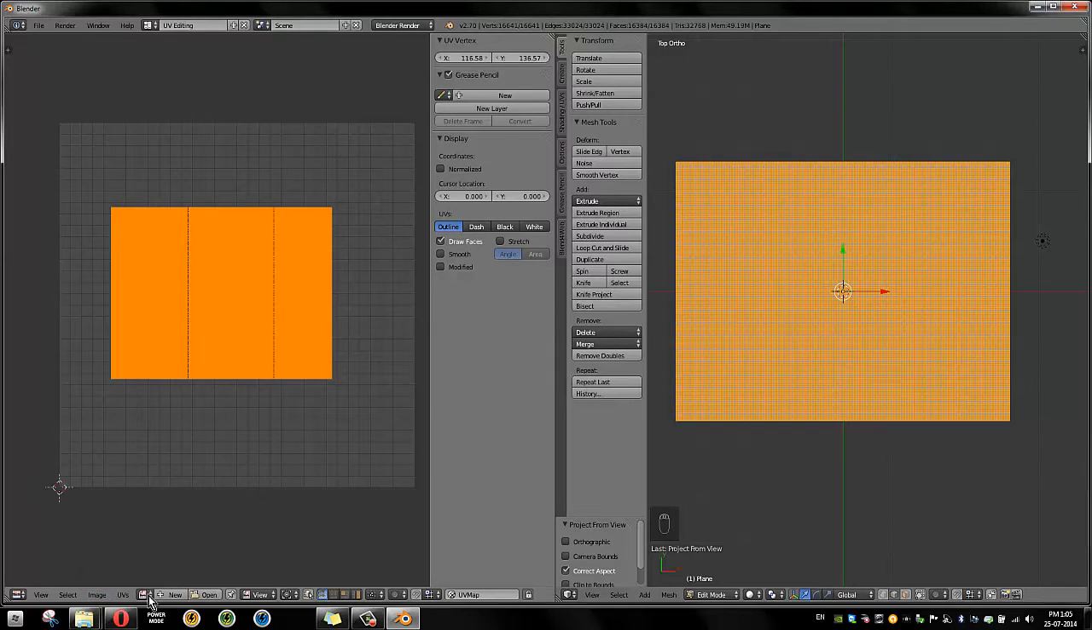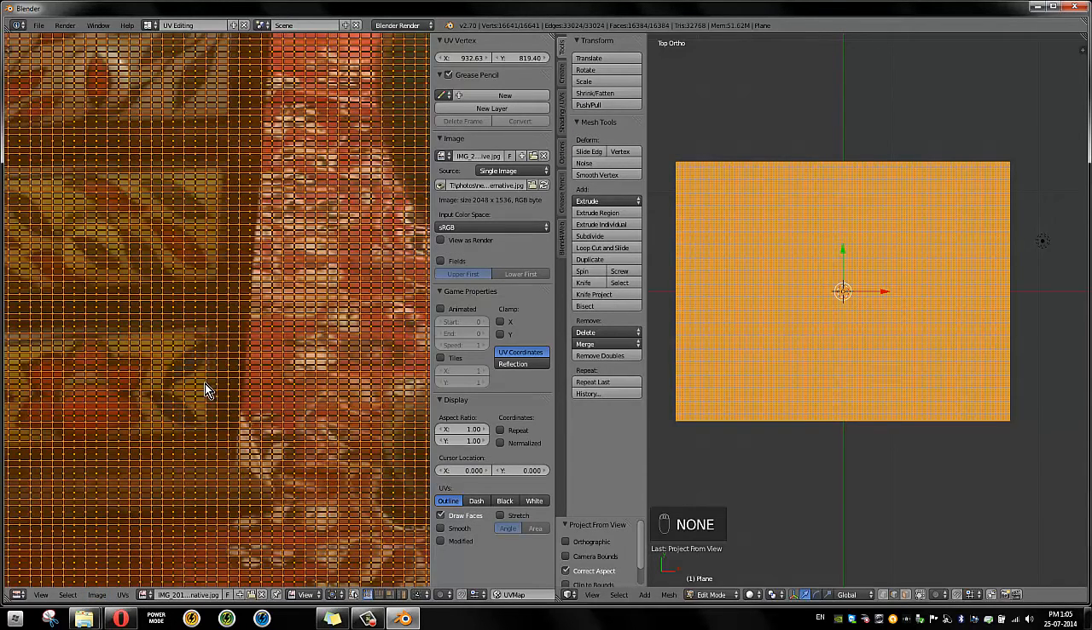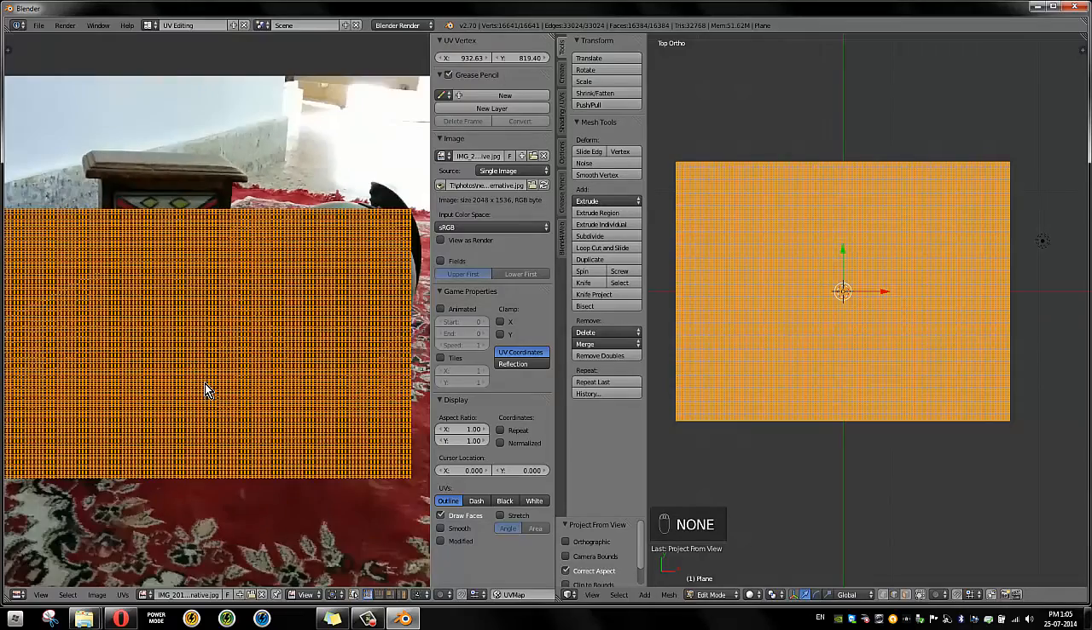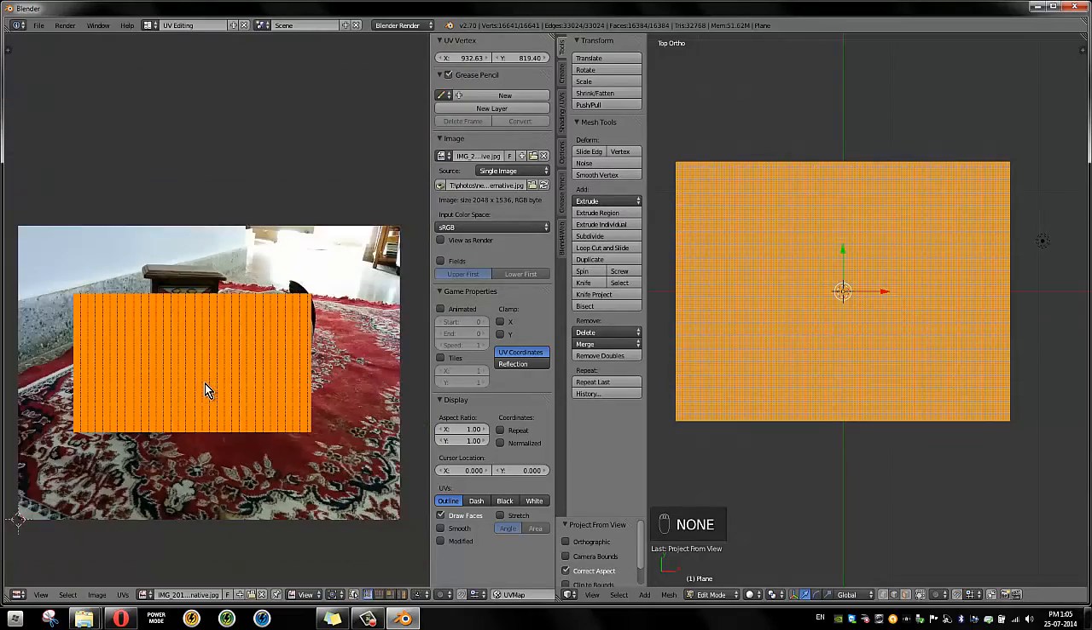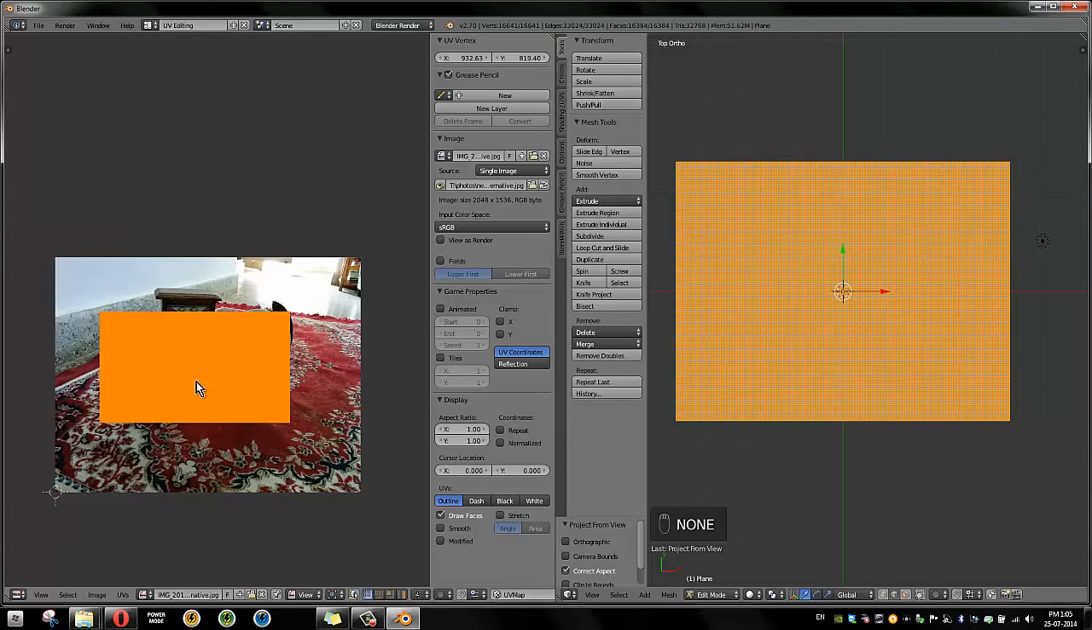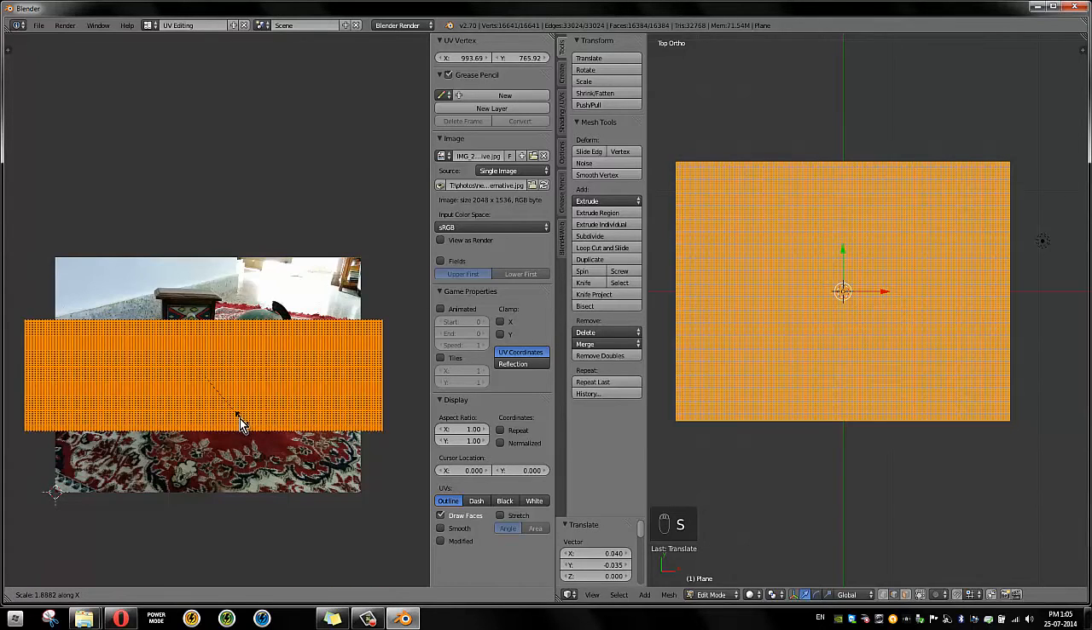Now we need to open the image, which is already here because we loaded it as a material. And we just need to make this mesh fit that image. This will take some time because it's a heavy mesh and I've got a video capture running, so it's going to be a bit slow and sluggish.